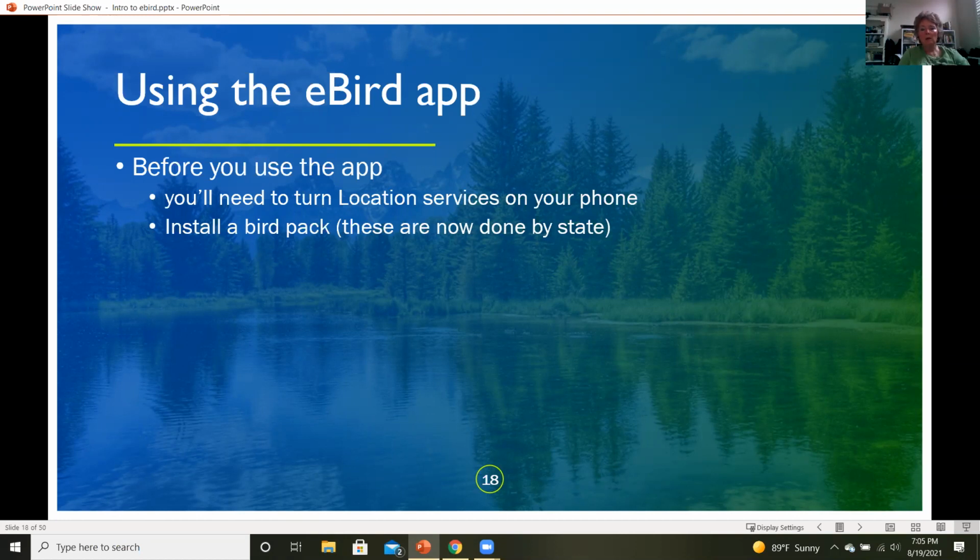So with location services on, it'll pare that down to just the birds most likely to be seen in your area. And you will want to install a bird pack. As we discovered recently, these are now done by state. So you will need to remember as you move from state to state, if you live in Louisiana but go visit your family in California and want to bird out in California, you'll need to install the bird pack for California in order to get the proper list to use eBird out there. Where do you find that?